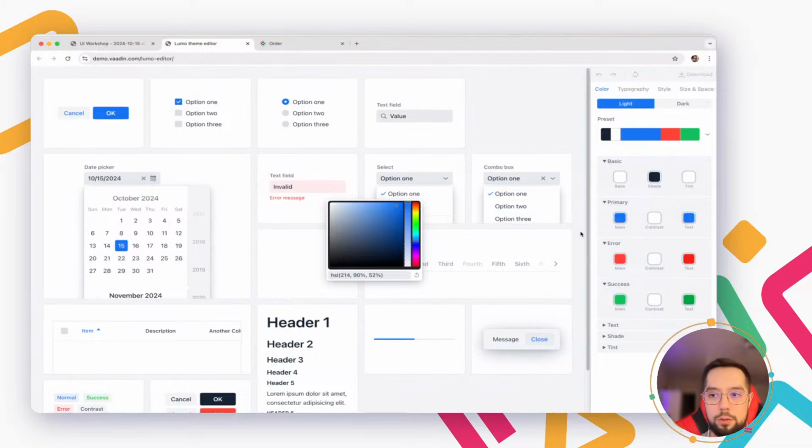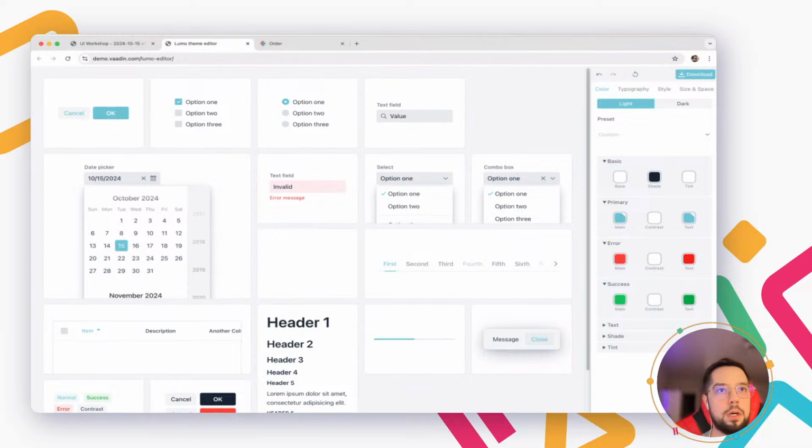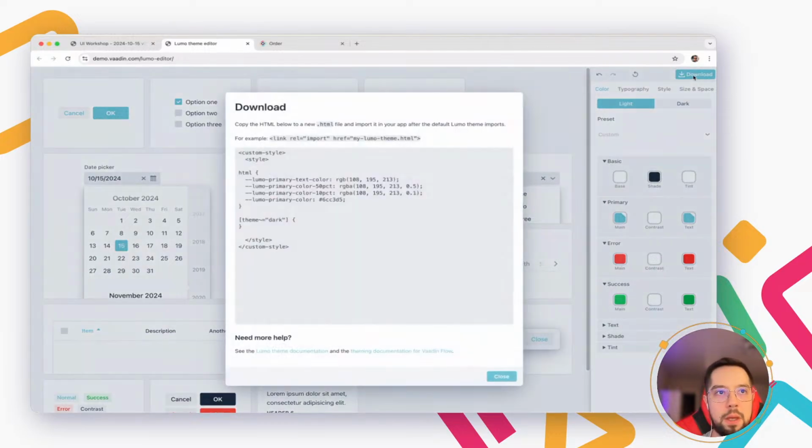So if I click just this primary color button, I can change its value and let it be, for example, C3 and D5. So you can see that the preview has changed immediately. So I'm not only changing it, but also can see the result of my changes. And let's click the download button.